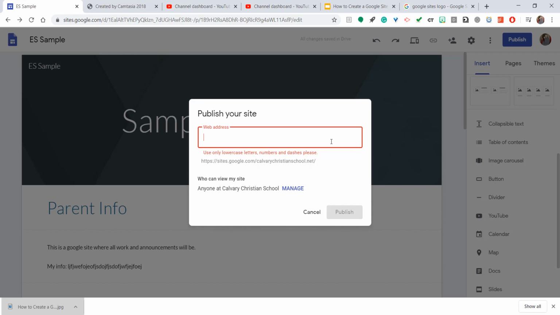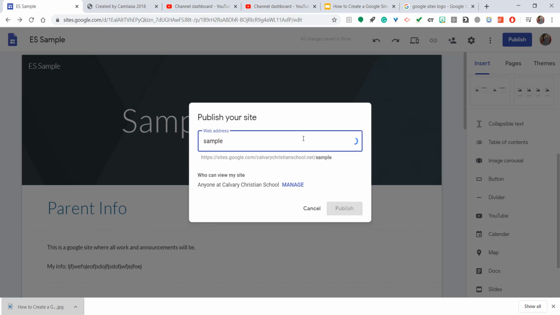This just means that you could customize this however you want, so that at the end of the calvarychristianschool.net/, you can put in any words or phrase that you want. Some may be prohibited because they're already taken. So if we put like sample, it might already be taken. But actually it says that it's good. So we can use that, and it's sites.google.com/calvarychristianschool.net/sample. It's still long, but this way it's a lot shorter than numbers and letters and all that.